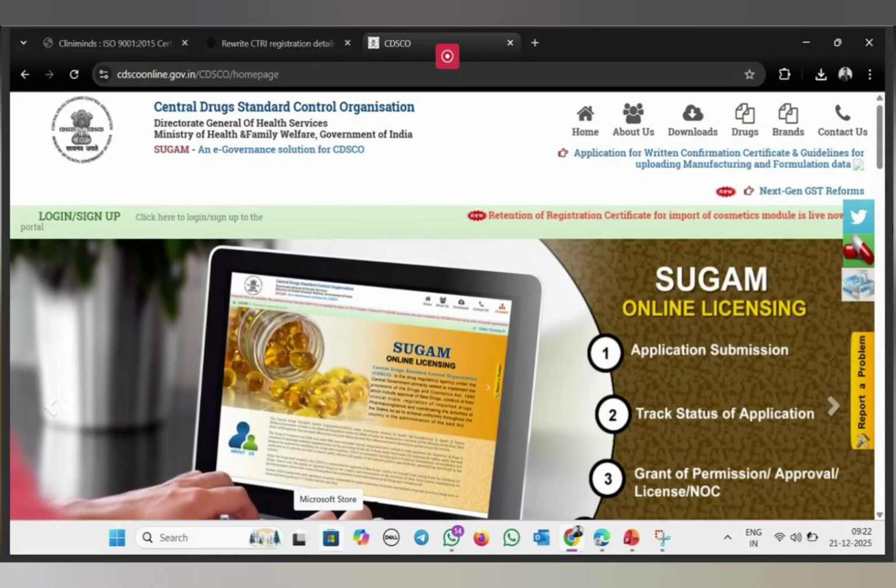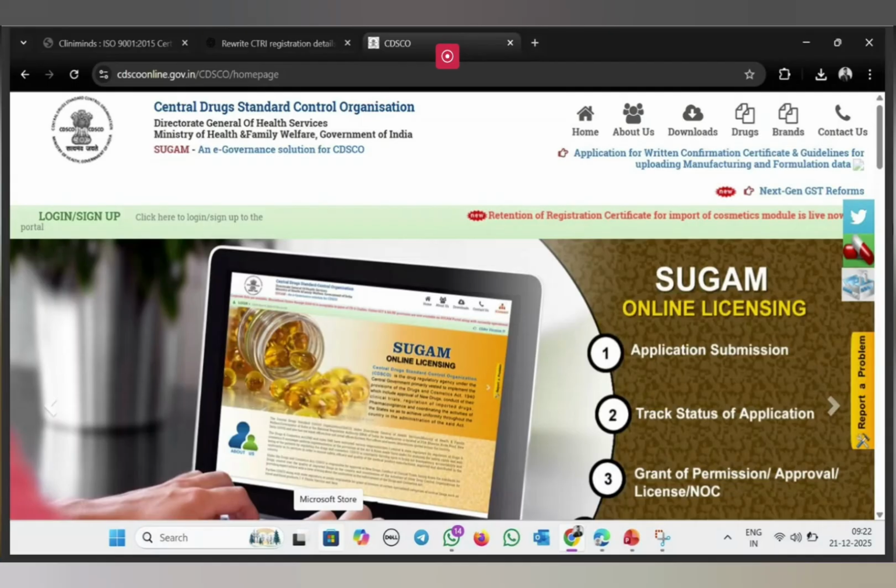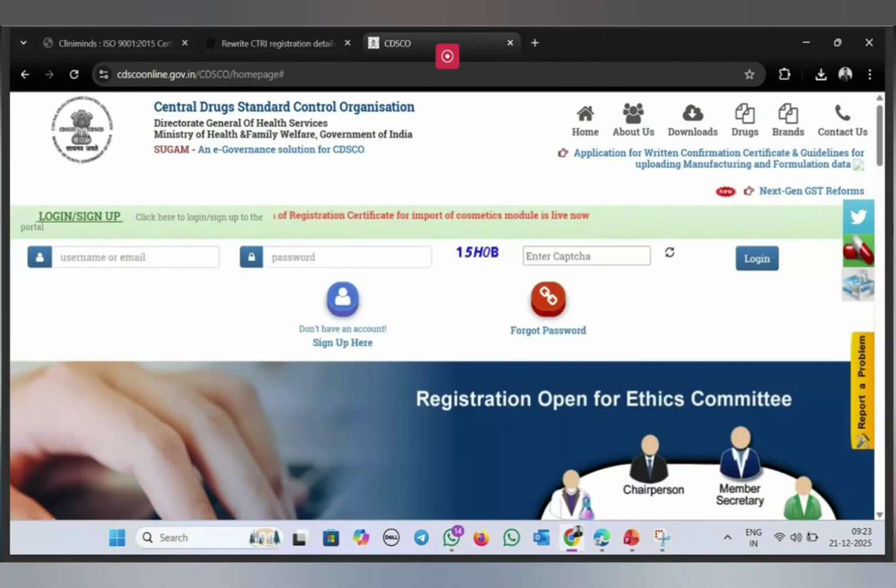Okay, yeah. This is the SUGAM portal. So your activity is to visit all these three sites: CTRI, ClinicalTrials.gov, and CDSCO also you can go through, and SUGAM. So four sites you have to go through. You have to check the interface. You have to browse through their menu, and you have to see what all things are there. You can explore all the categories there. Okay, and if you have any doubt, you can ask me in the next lecture.